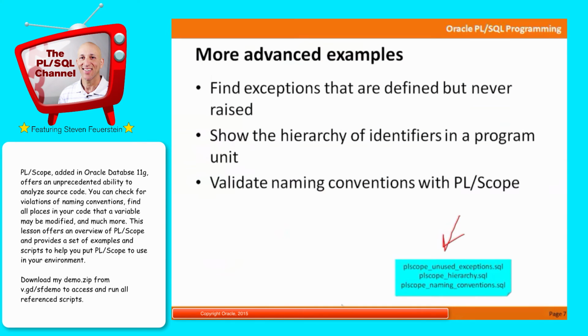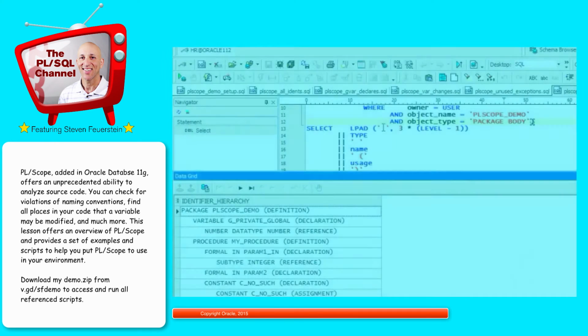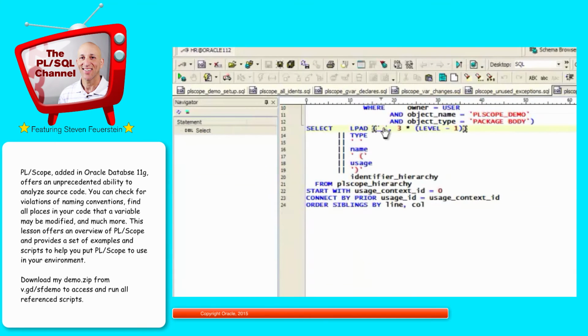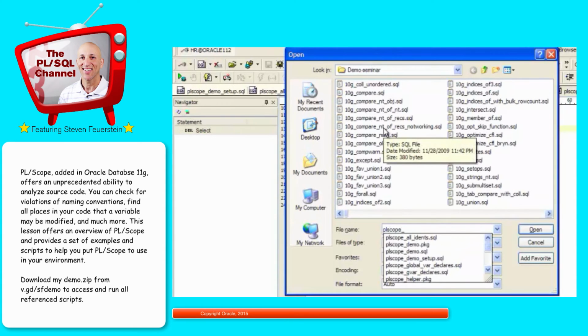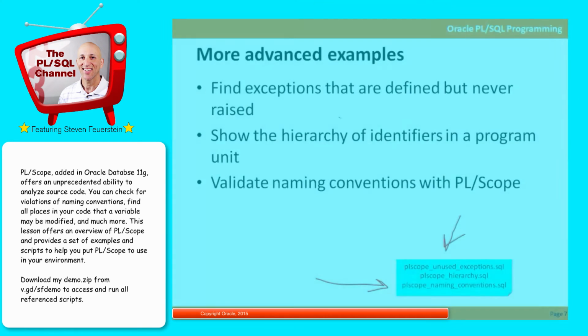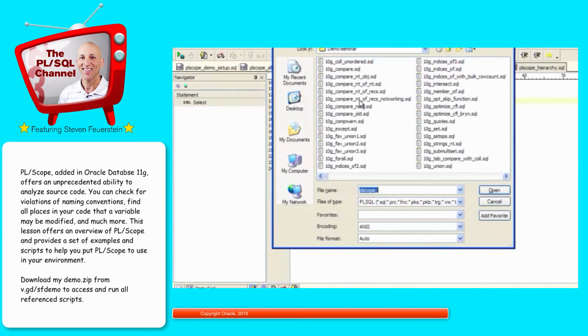And finally, let's take a look at validating naming conventions. A lot of us have documents that contain naming conventions in them. For example, all of my parameters should start with p underscore, or all of my parameters should end with underscore in or underscore in out, and so on. And for the first time, you can actually validate those naming conventions right inside your code simply by using PLScope.